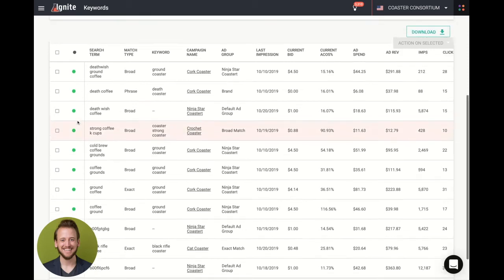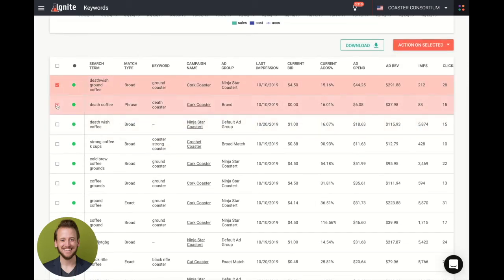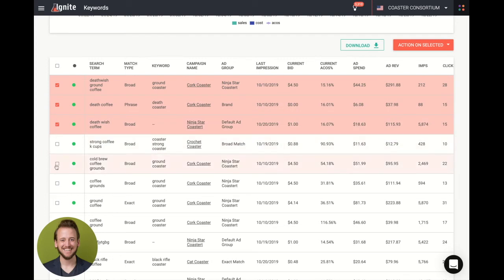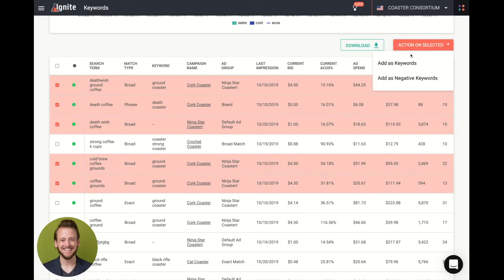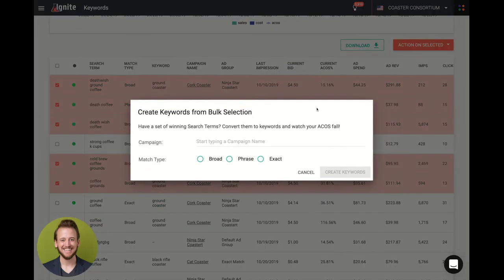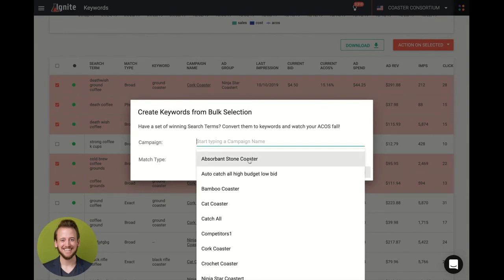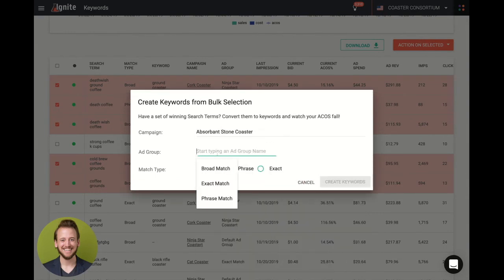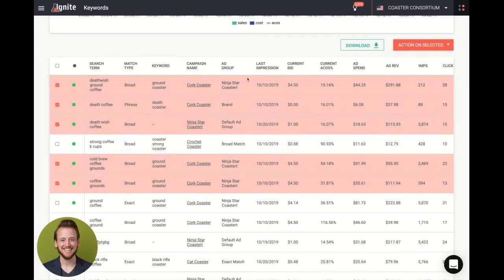And that takes me to the next tip, bulk actions. So whether we want to choose just some of these or all of them, we can absolutely start to perform some bulk actions based on filtering in. So we can either add them as keyword or add them as negative keywords. So in this situation, I want to add them as keywords. Choose the campaign I want to put them into. Choose the ad group I want to put them into. Choose exact and hit create keywords. And it's as easy as that.